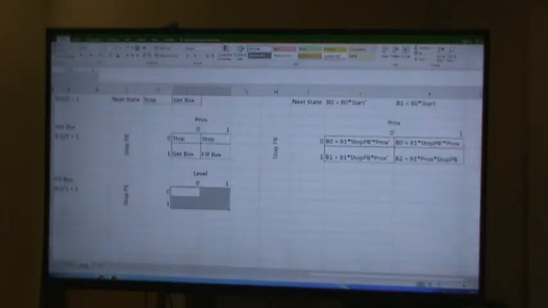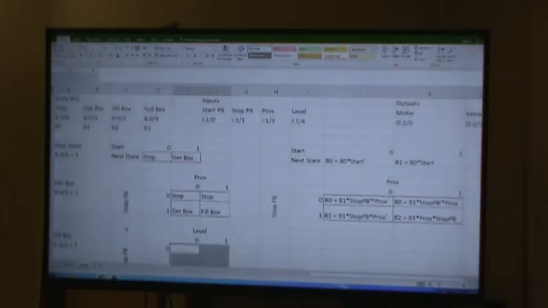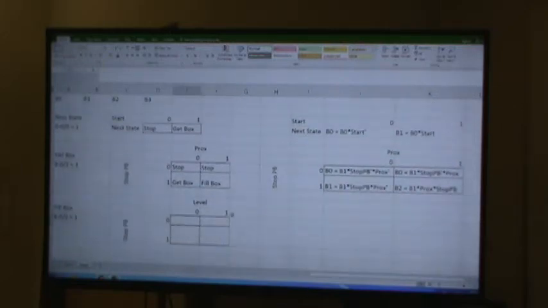So now, Mr. Collingwood. If I am in the fill box state and I see that the stop push button is pressed and that the level is not true, that the box is not full, in other words, to which state should I go? Back to the stop state. Exactly, I want to go to the stop state.